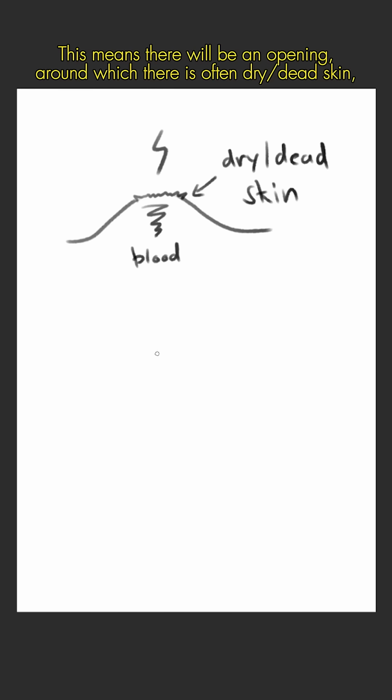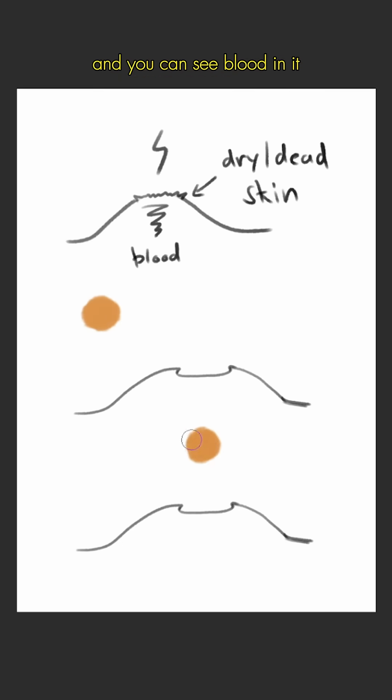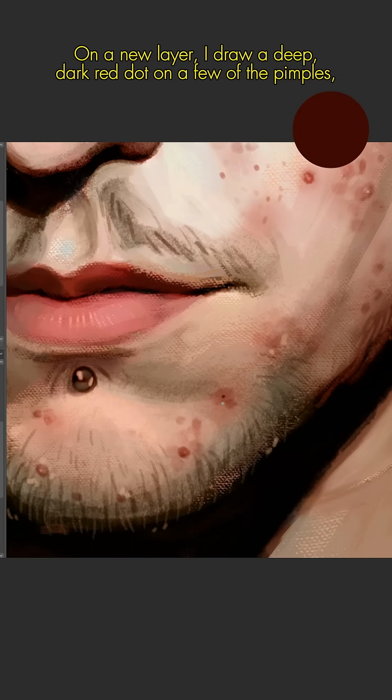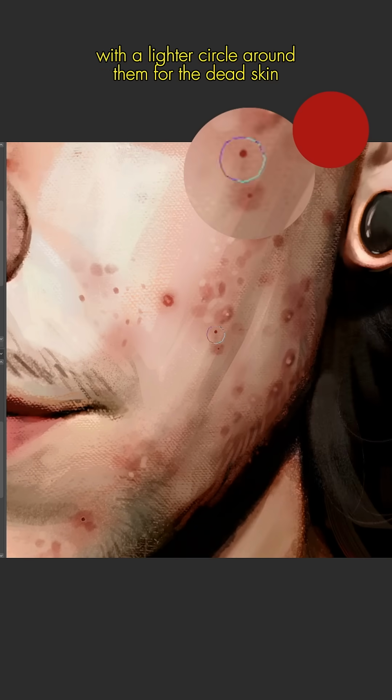This means there will be an opening, around which there is often dry or dead skin, and you can see blood in it. This small hole will cast a shadow. On a new layer, I draw a deep, dark red dot on a few of the pimples, with a lighter circle around them for the dead skin.